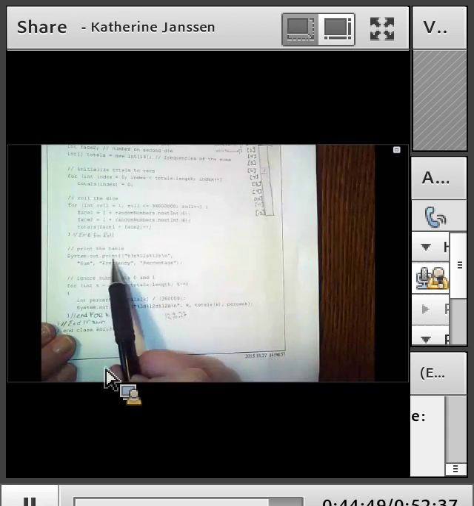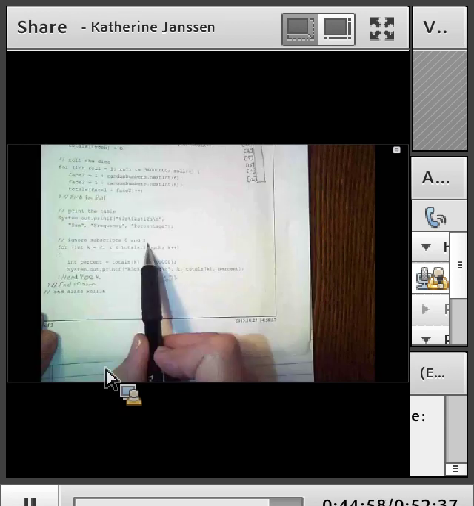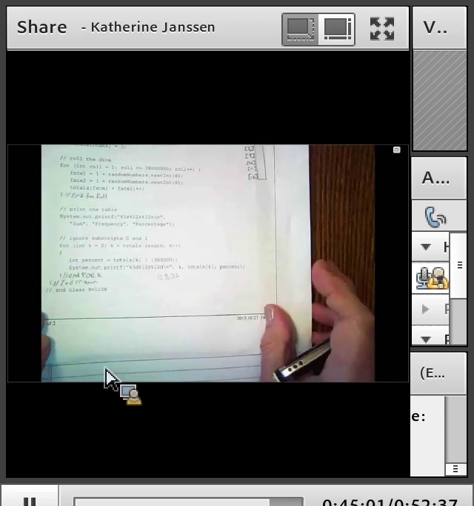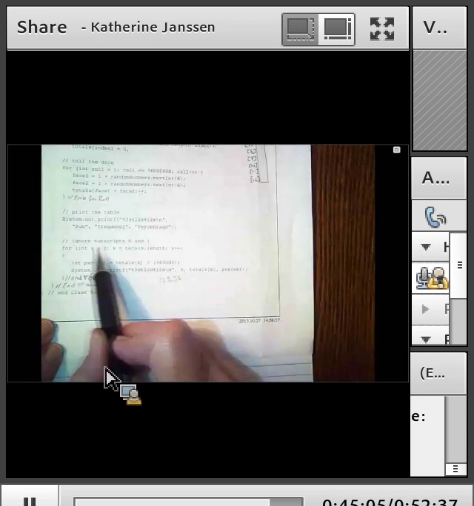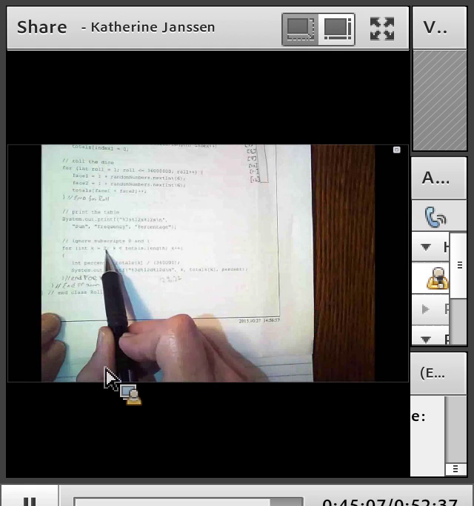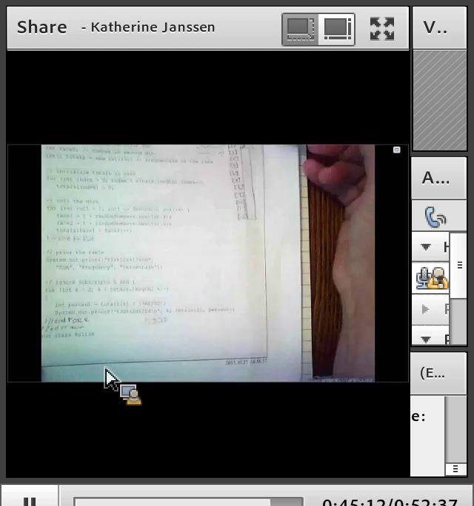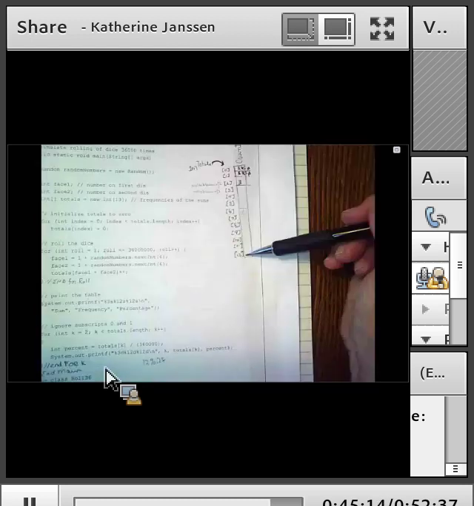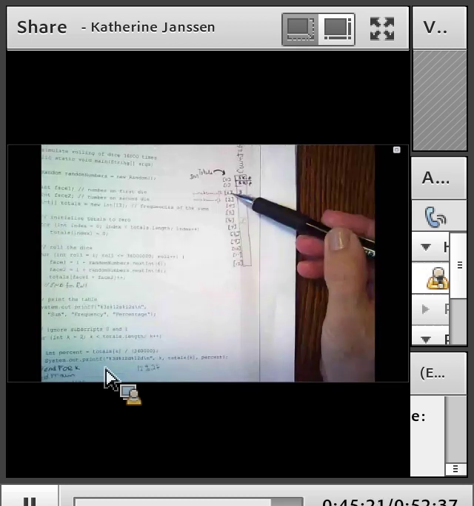System.out.printf, and we have a formatted string. We're going to print title, sum, frequency, and percentage. Remember that we are ignoring subscripts 0 and 1 for logical reasons with respect to this program design. For integer k equals 2, our first subscript, while k is less than totals.length, and of course totals as an array knows its own length, we're going to let k increment by 1. So from 2 to 12.